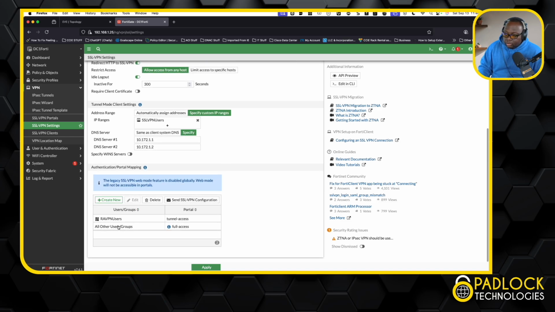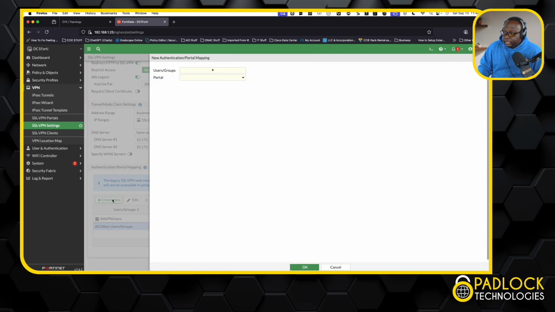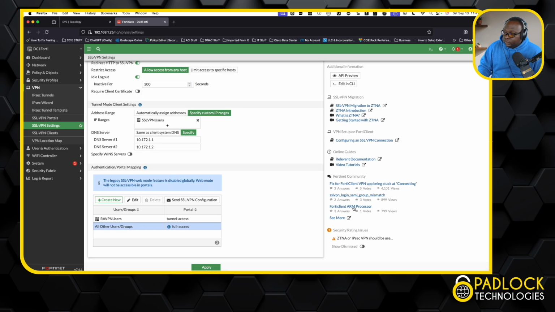Now, this all other user groups, you can't delete this. You can delete this one, but you can't delete this one. Normally you just leave this blank and they don't get access to anything. But originally, before I set this up, I was going to use all users and groups, but I feel like giving you a real world scenario where you're going to map a user group to a certain tunnel. So what we do is go in here and hit create new, you create the group, you pick the group that you want to use for authentication, and then you say what kind of tunnel you can get. Now let me tell you the difference between the two.